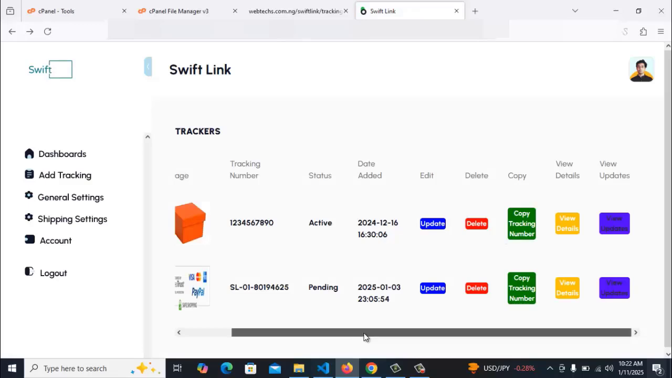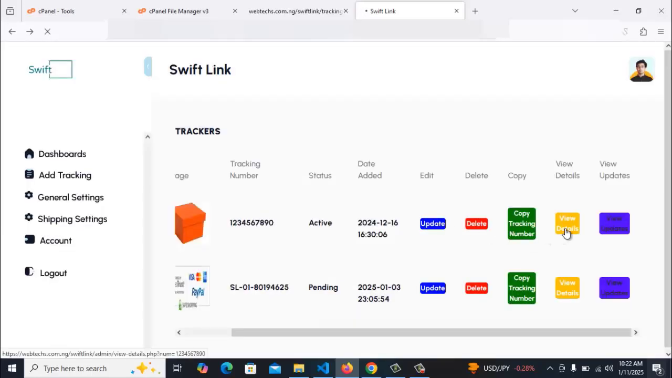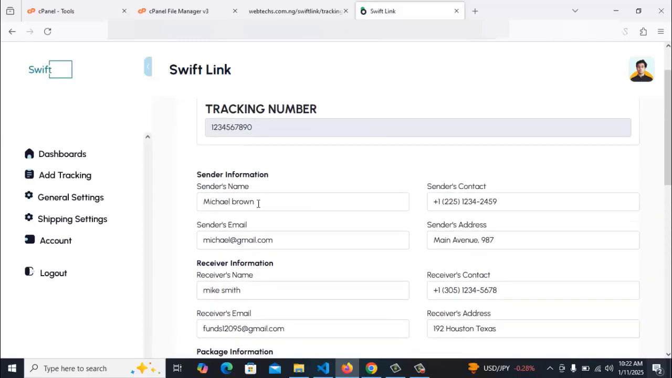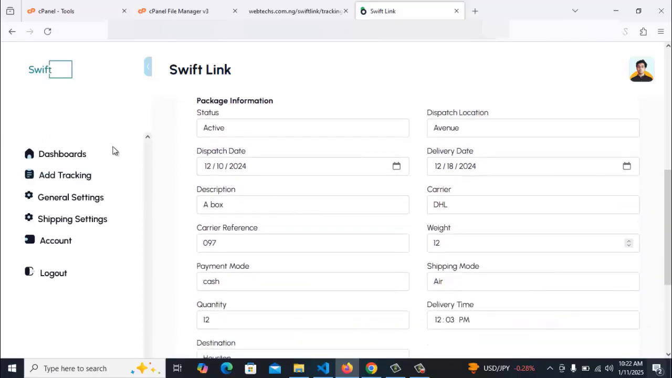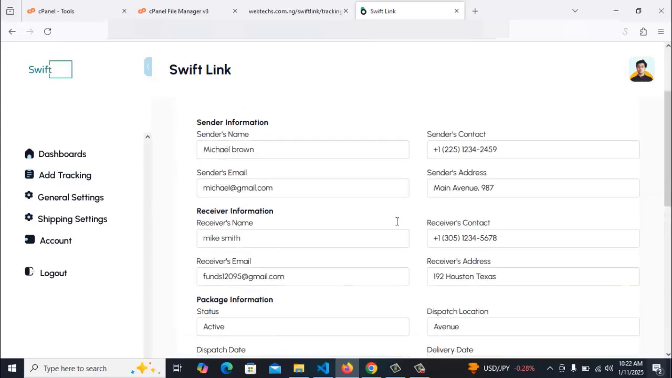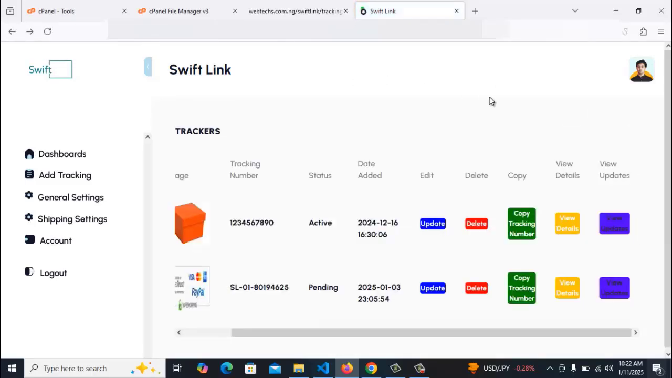So I don't want to delete that right now because it will delete the package. You can copy your tracking number for each package. This view details is to view details of a particular tracking. As you can see, you have the tracking number here, sender info, receiver info, package information, and the package image right here. So this is here to see the package details.